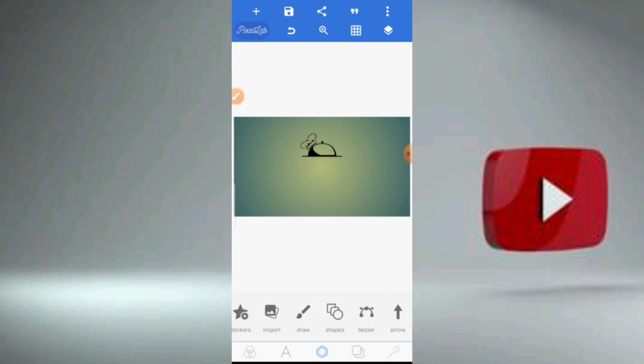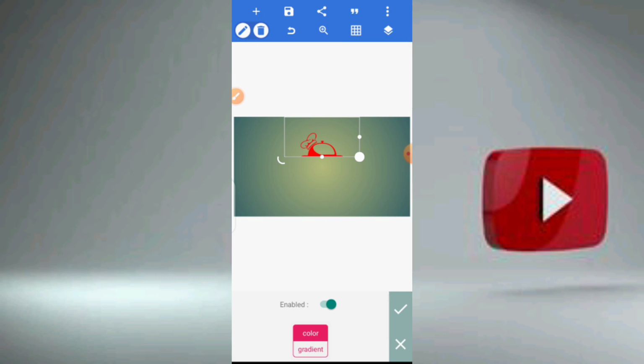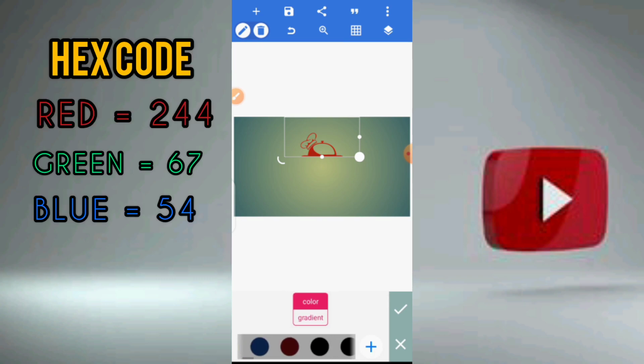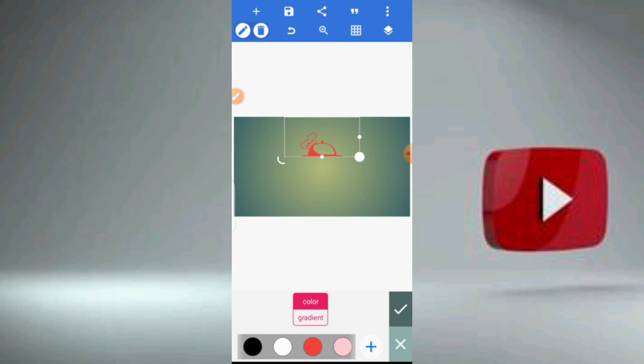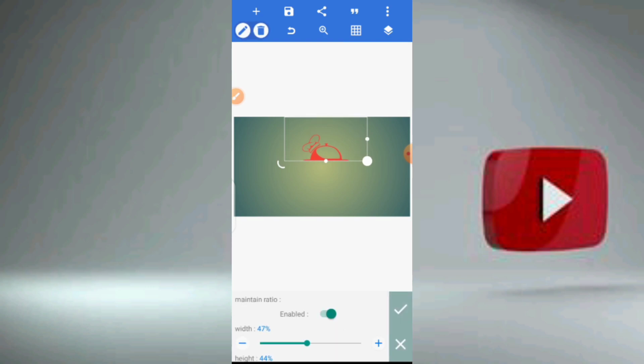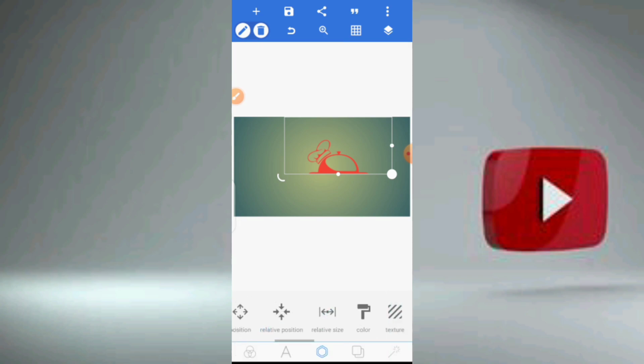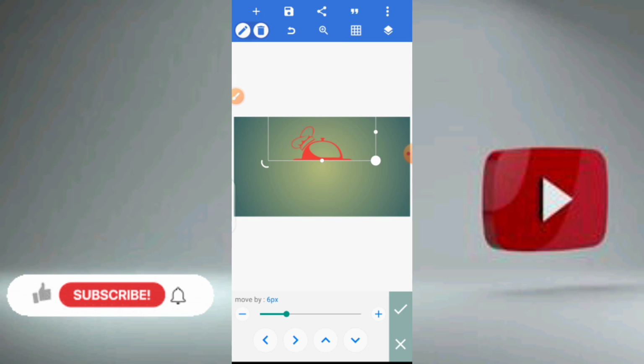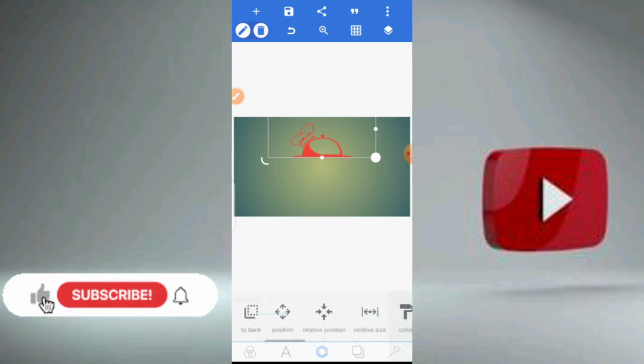To give it color, you scroll, then click on color, then click on enable, then choose any color you like. But for this video, this is the color I'll be choosing. Then I'll make it big, then click on relative size, then increase it, and also make sure it is centralized. Now we are done with the first image or object.